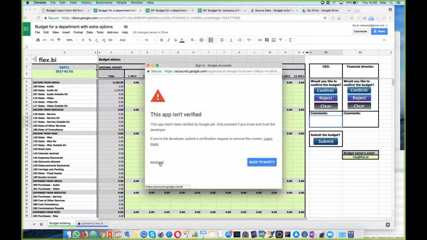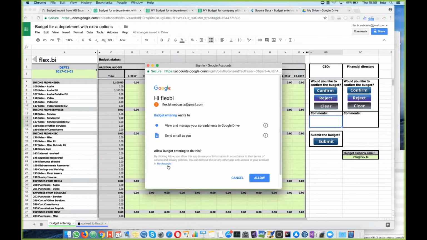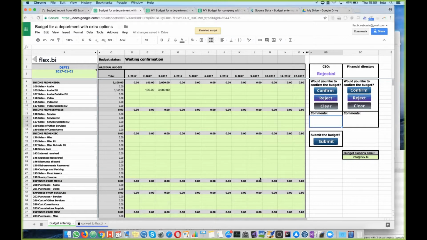So again, you have to press advanced and go to budget entering. And here you can see that it wants to view your spreadsheet. And as I told you before, when you press a button, you get a notification. Therefore, it wants to send an email to you. So you press allow, which grants access to Google Spreadsheet scripts to work with this document. And here we press the button reject. So you can also see on the screen that it's been rejected by the CEO.